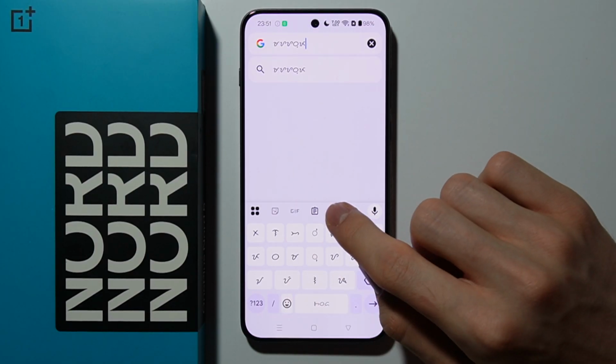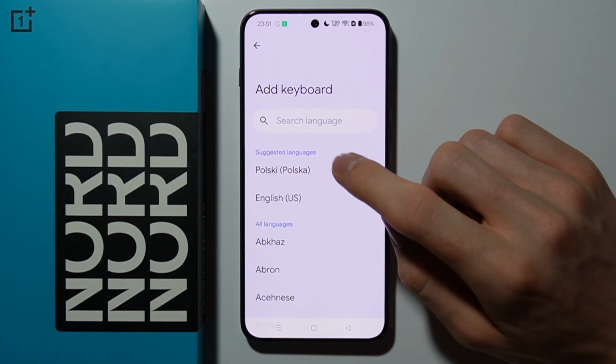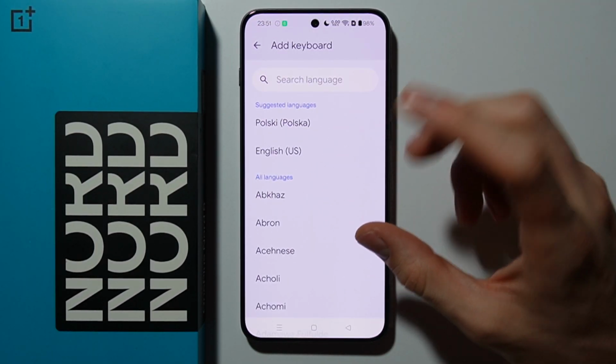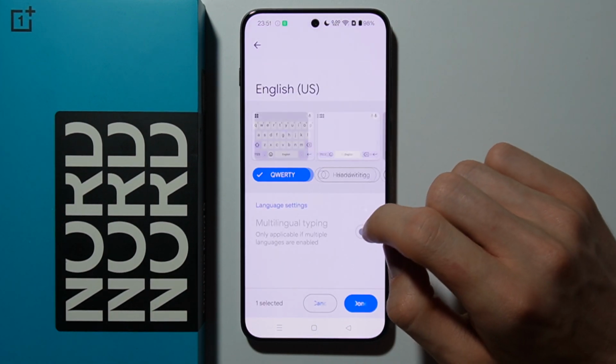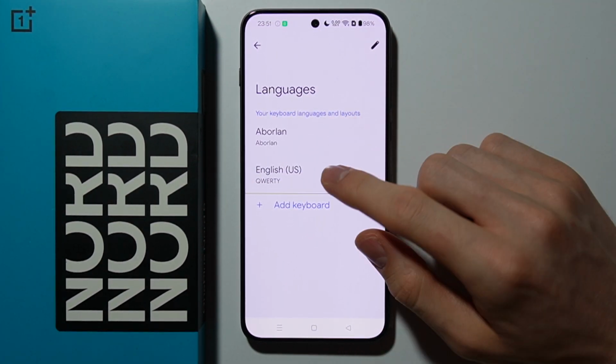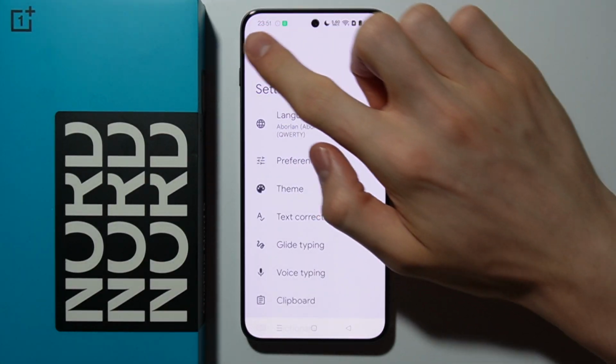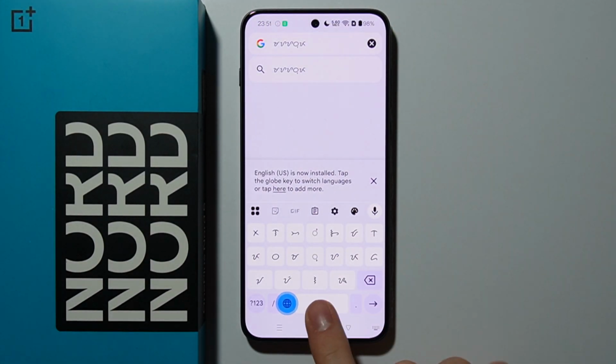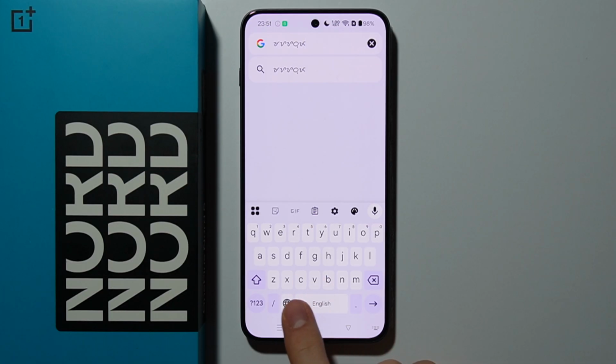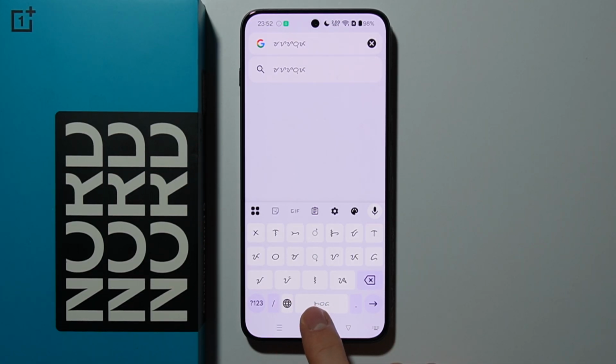And also I will show you, if you want to have a couple of languages, you can simply add the language, and now I have two languages over here. So go back and you can select the language that you want by using this icon over here, this globe icon. As you can see, I have now English, and I can switch to this language.